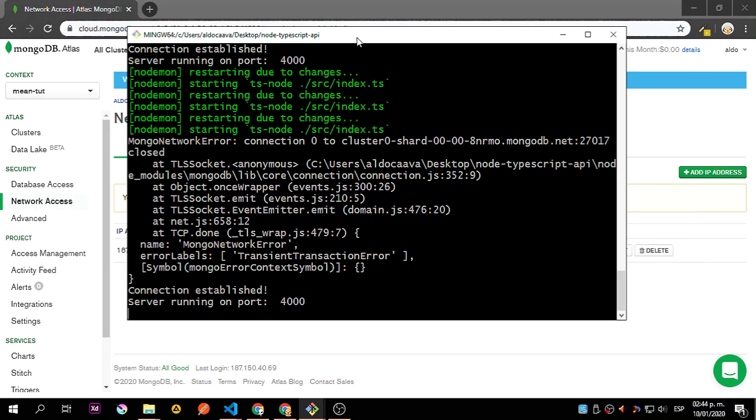So this error happens because they match the specific IP you have when you create the cluster. So if that changes, then you are not allowed to use that cluster.